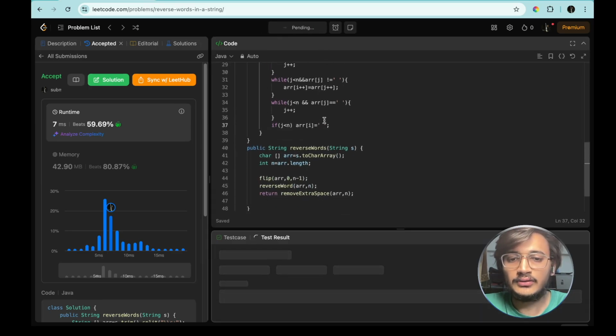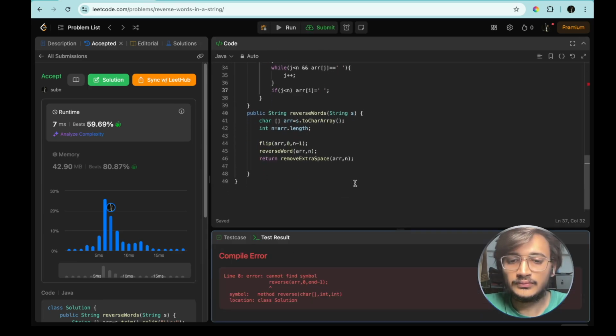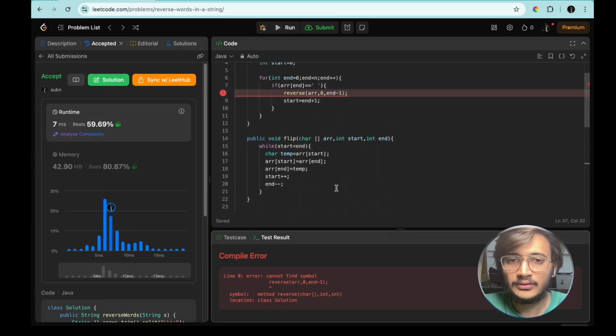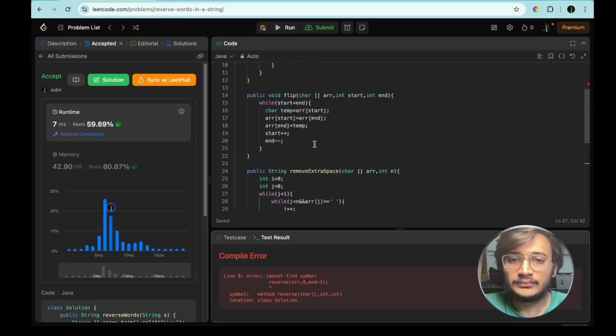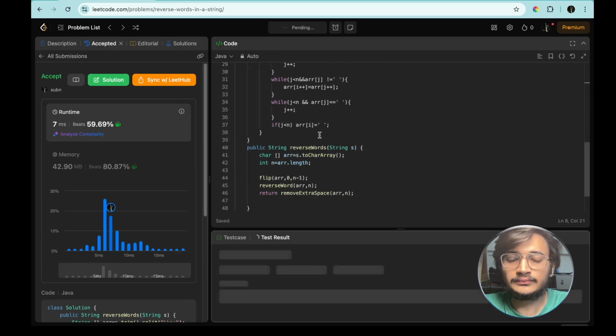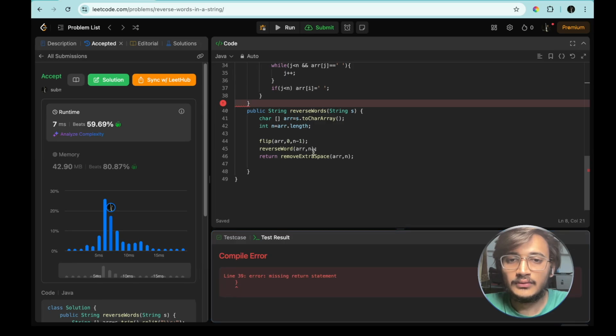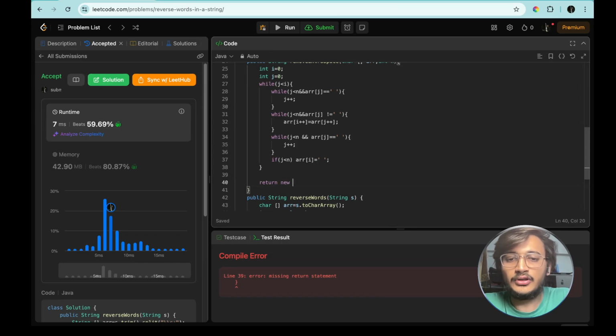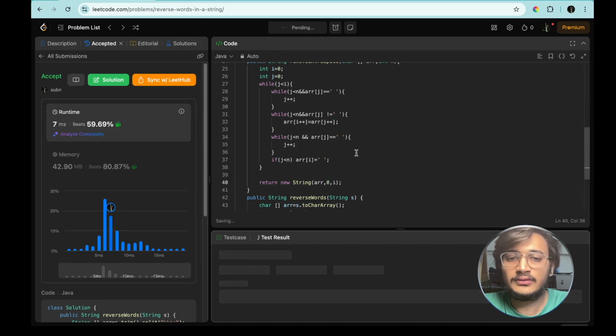And now let's try to run. Okay, so cannot find symbol. So this is going to be flip as we have changed the name to flip. Now let's try to run. Okay, so there is not a return statement, so we have to return the string from here. So new string, and then we can pass this given array, and then we can pass the starting index and the ending index. That is going to be i. Now let's try to run this.